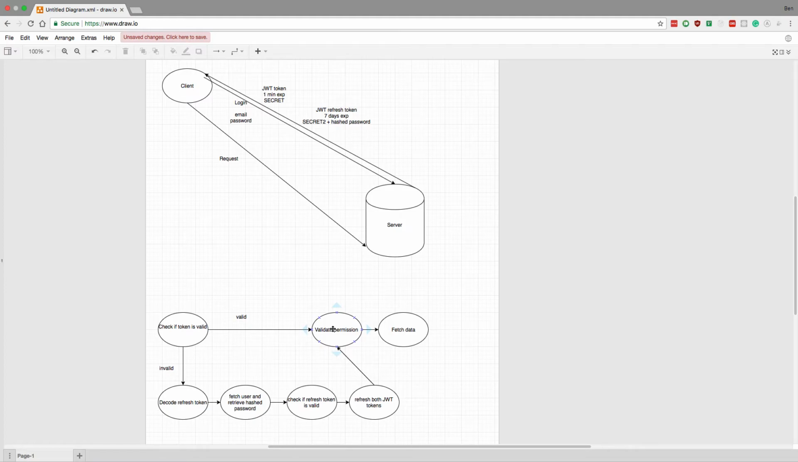It'll validate the permission and fetch the data again. And so this is just a nice little cycle. Every time they make a request, if it's been within a minute, they just go through, and they'll have faster requests. If not, we check the refresh token and give them a new one if they need it.